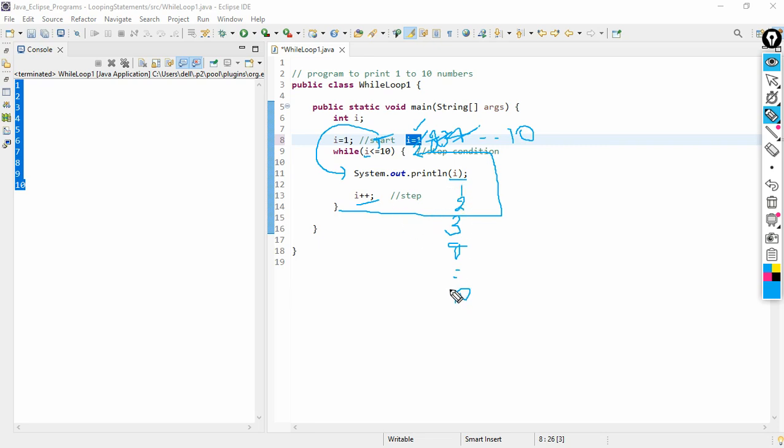Now, once the 10 is printed, I plus plus becomes what? 11. Now, end of the while, go to the top of the while. Now, check the condition. I is what? 11. 11 is less than or equal to 10. No, false. False means it will terminate the loop. The loop will be terminated, so it will come out of the loop. Then the end of the main program is completed. This is how it is going to work.